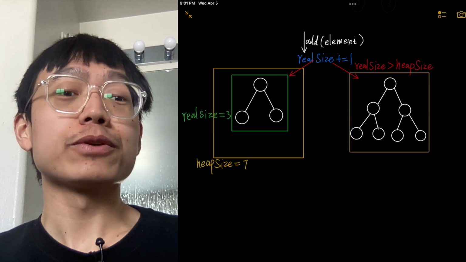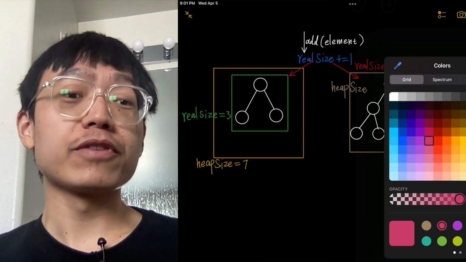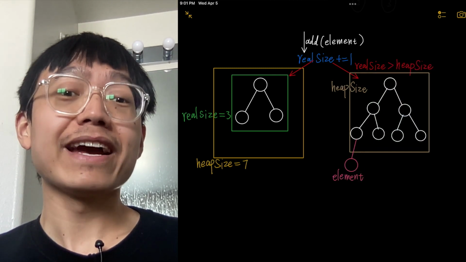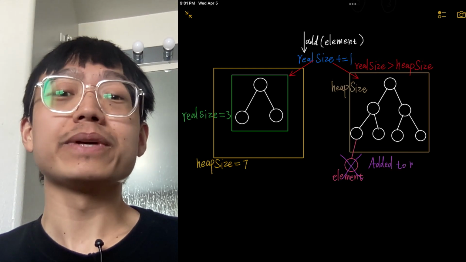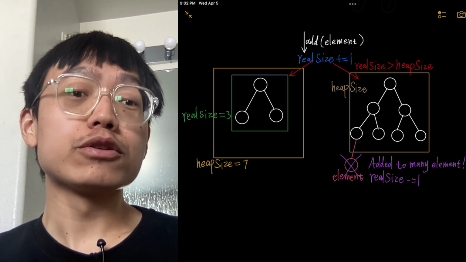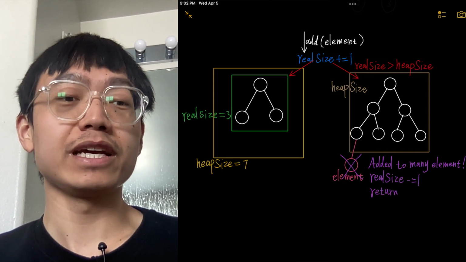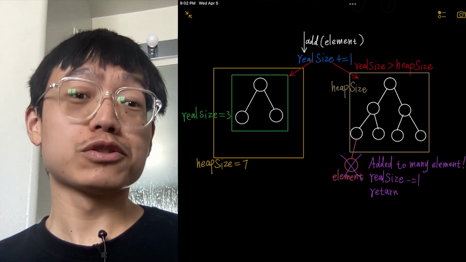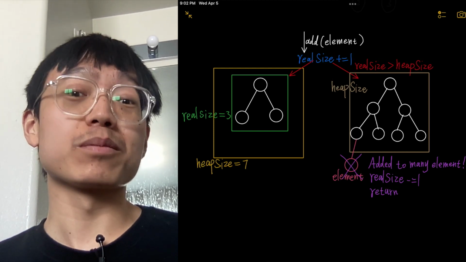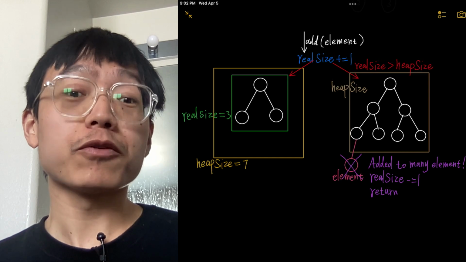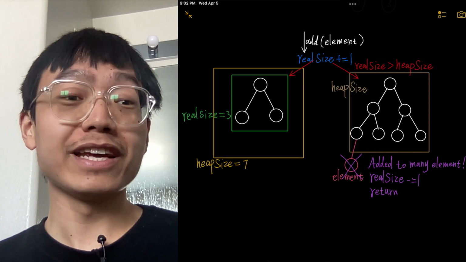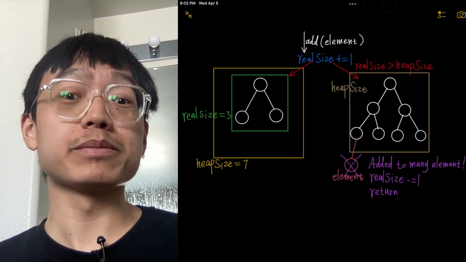And next, we have to decrement self.real_size by 1. This is necessary because self.real_size was incremented earlier in the add method, right? Since the element cannot be added to the heap due to the capacity constraint, we need to undo the increment to maintain the correct count of the elements in the heap. Finally, the return statement is used to exit the add method without adding the element to the heap, as it cannot accommodate any more elements. This portion ensures that the heap does not exceed its maximum allowed size, which is self.heap_size, by preventing the addition of elements beyond its capacity.